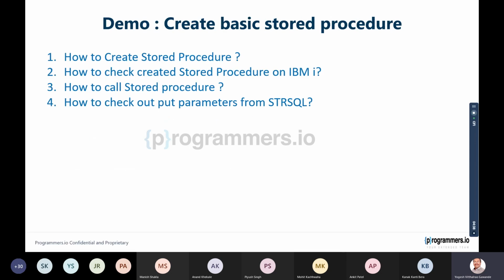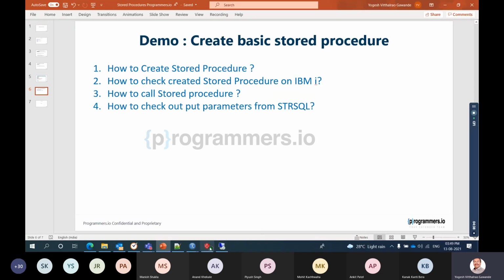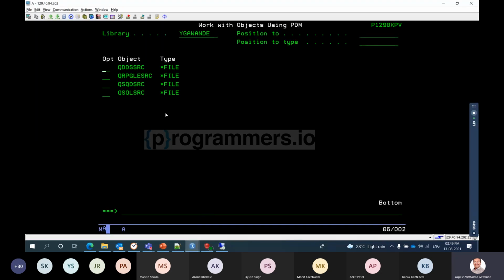Okay. So next one is the demo. We have how to create stored procedures, then how to check whether the created stored procedure is created or not and what the parameters of that one are, and then how to call that stored procedure, and how to check the output parameter from STRSQL. So to have a demo, I will stop this PPT and start.